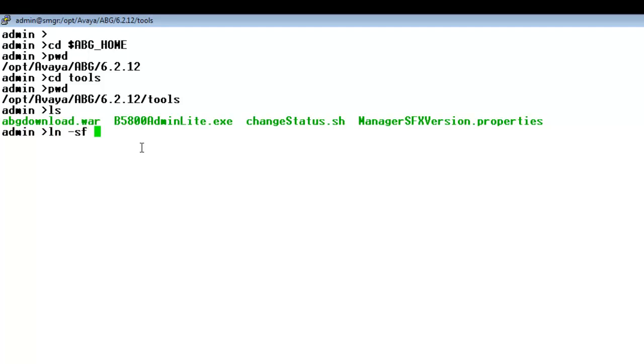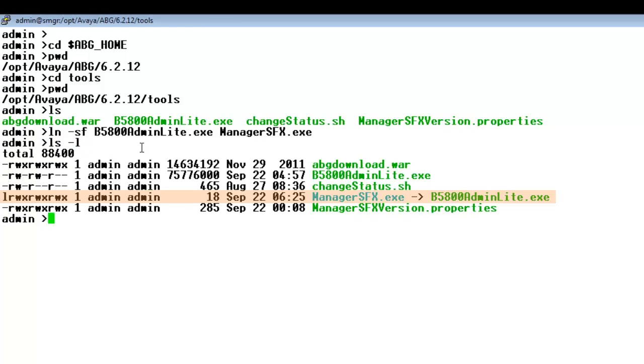But right now I want to make a soft link. So I'm going to make a soft link, as you see me doing, of the B5800AdminLite executable to the manager sfx executable, and I'll run that command, the soft link command, and then I'll list it out. You see a soft link has been created.